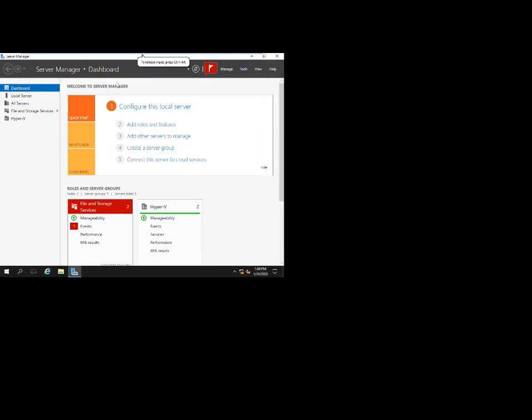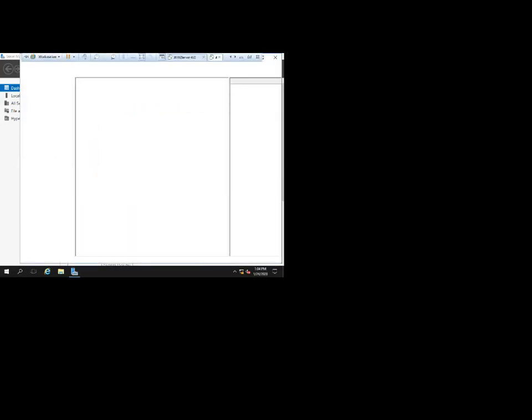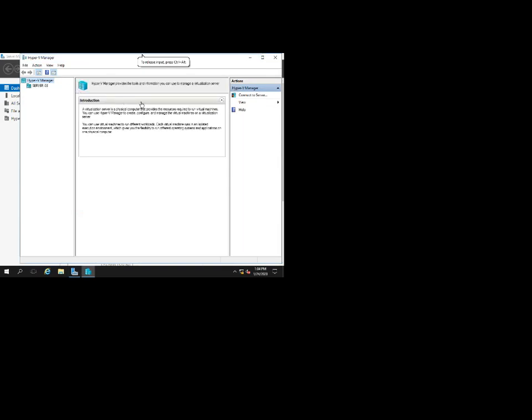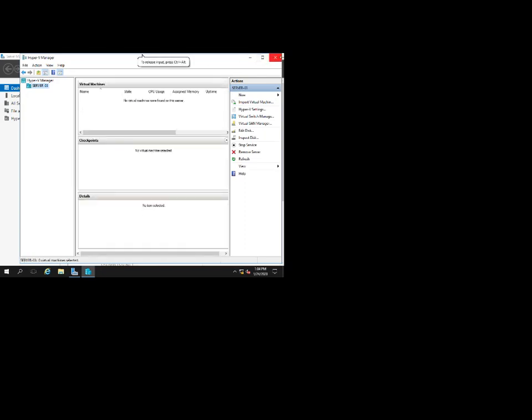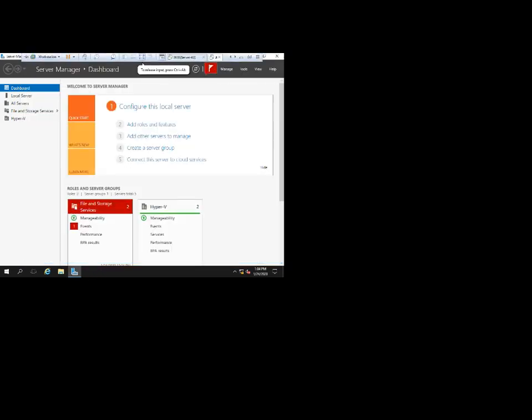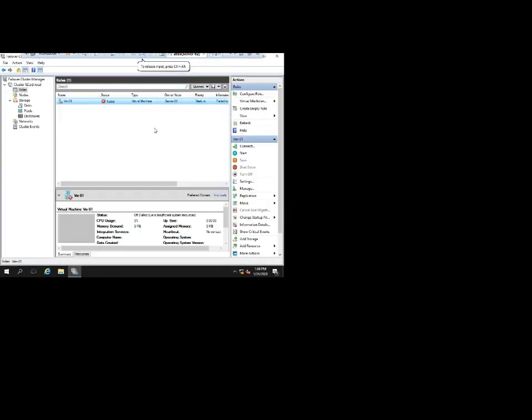In Hyper-V Manager, maybe they're showing you the machine is there also. It's not running, so that's why it's not showing everything. But when it's running, it shows you everything.